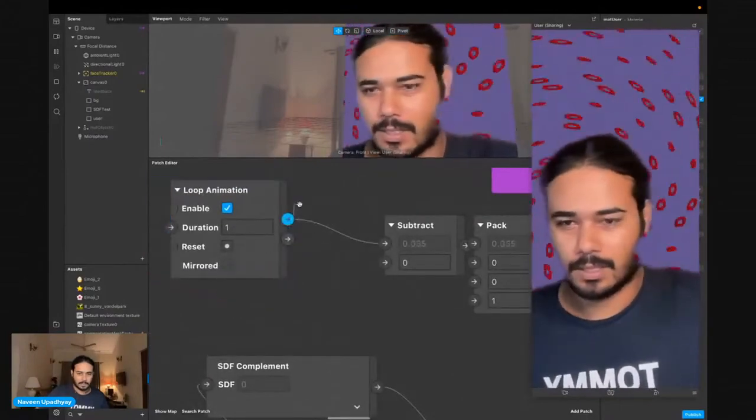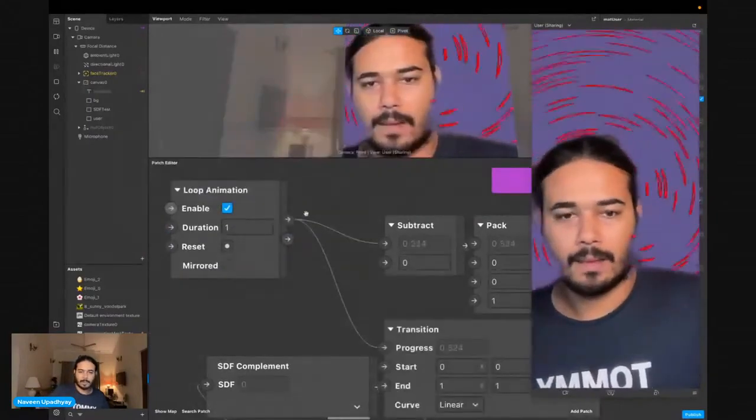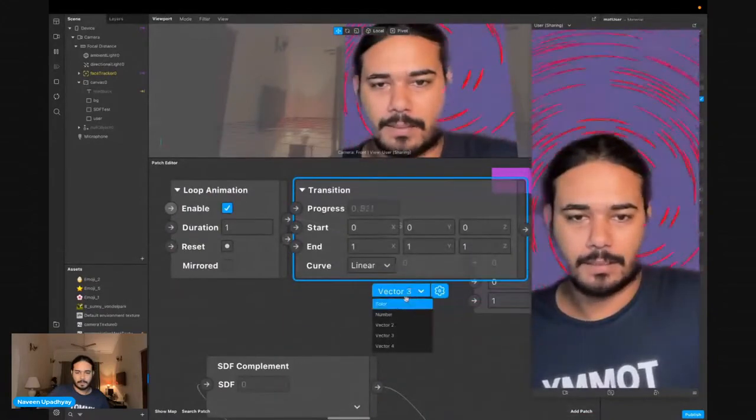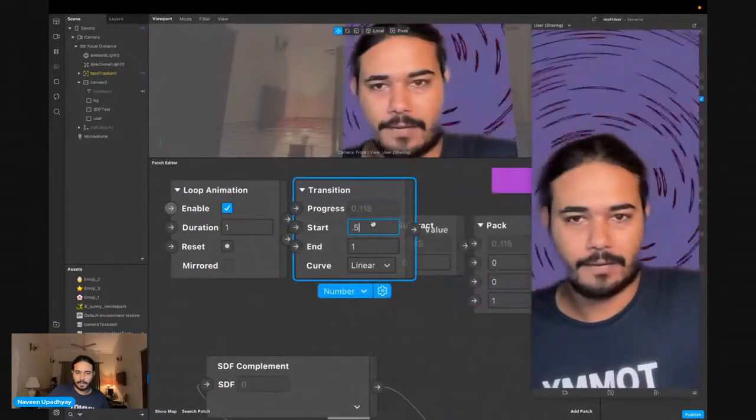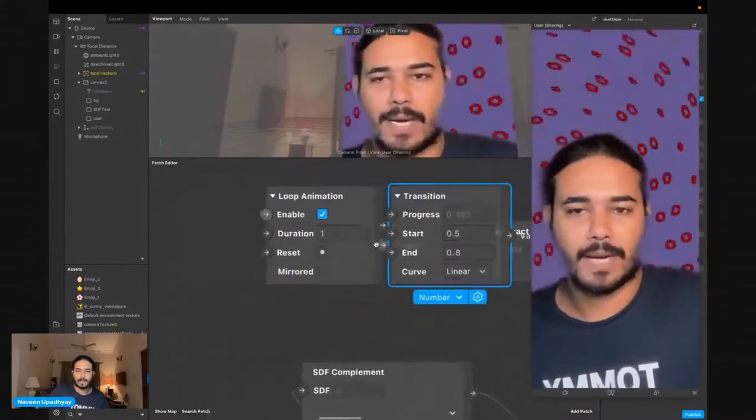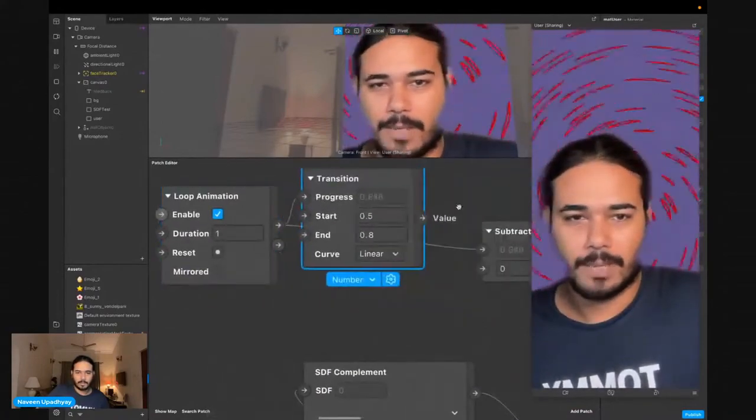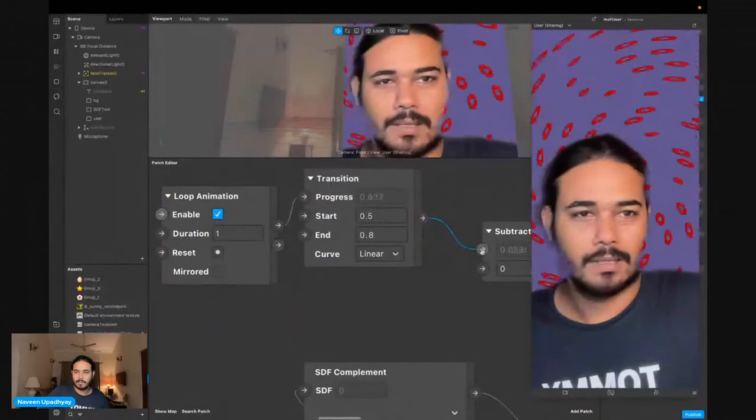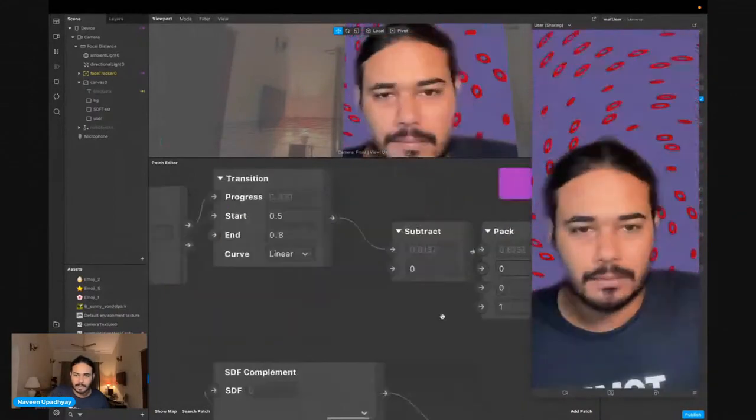So I'll just transition this to maybe a lesser number, going from 0.5 to 0.8. Don't want to make it super bright also, and don't want to keep it super dark as well. So that's going to give me a nice color.